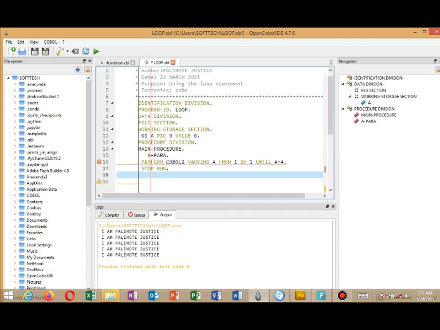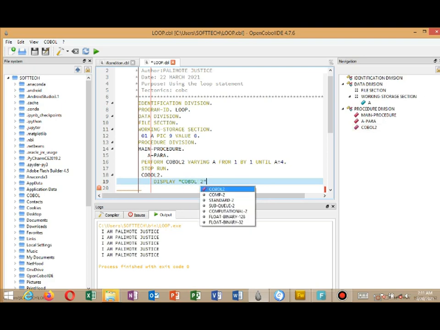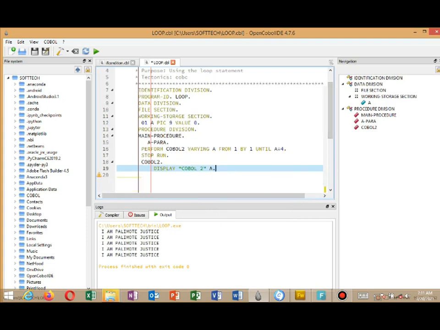Then let's say what I want is COBOL 2. So press enter and I will say DISPLAY COBOL 2. So with this now, I'll be able to use the perform vary statement.